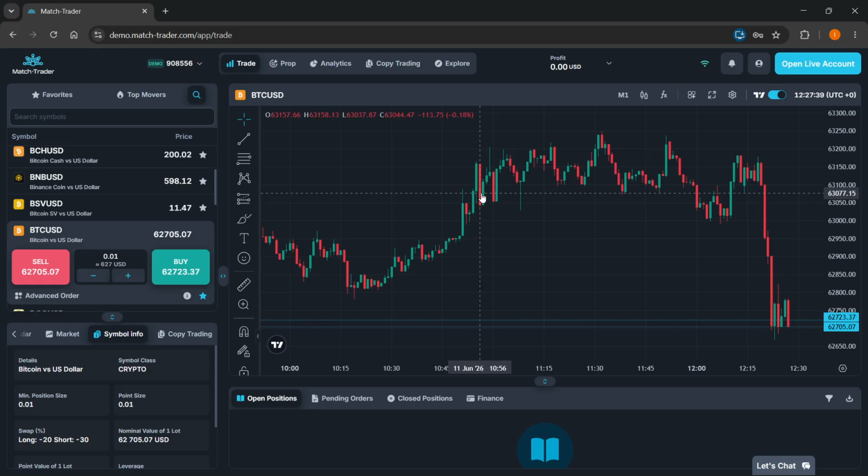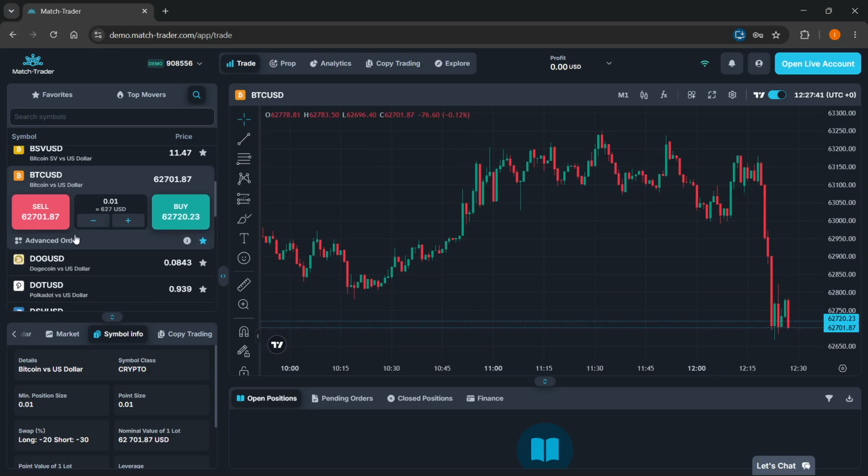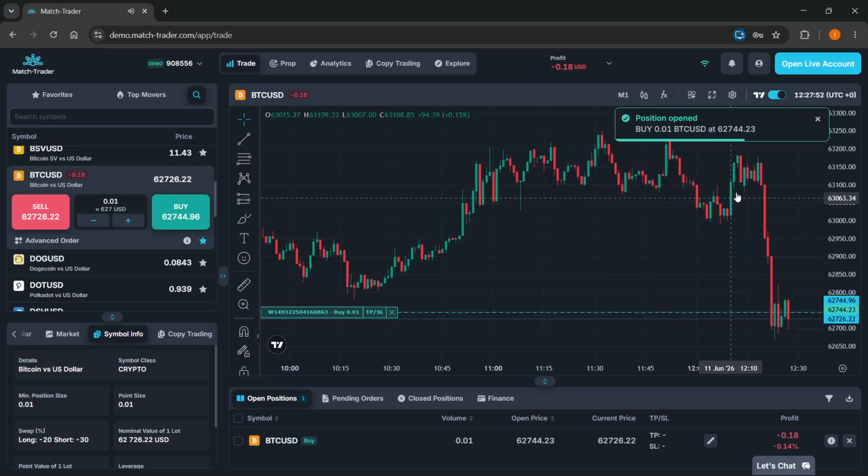And then to actually take a trade, what you have to do is over here on the left, it's going to extend these buy and sell buttons, and you can select how much you want as well. So I'm just going to do 0.01 here on my demo account, and I'm going to click on buy. Now, whenever you do this, as you can see, it says position opened, and that's really all you have to do.